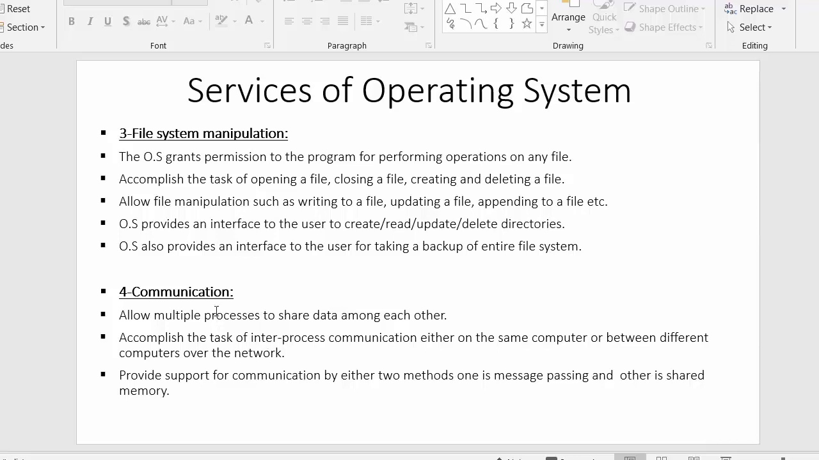So here, first let us see the first point. Allow multiple processes to share data among each other. With this service of communication, the operating system allows multiple processes to communicate or to share the data with each other. Next point, accomplish the task of inter-process communication either on the same computer or between different computers over the network. The operating system also allows various processes to communicate with each other, even if those processes are on the same computer or they might be on other computers as well.